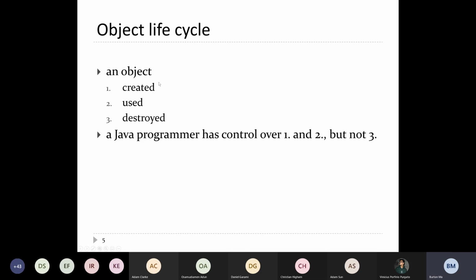So as a programmer in Java, you have access to steps 1 and 2. You control the creation of the object. You control the use of the object. You do not normally control the destruction of an object. The freeing of memory from objects that are no longer needed is all taken care of by the Java virtual machine. There's a process called garbage collection that takes care of releasing the memory from objects that are no longer used.